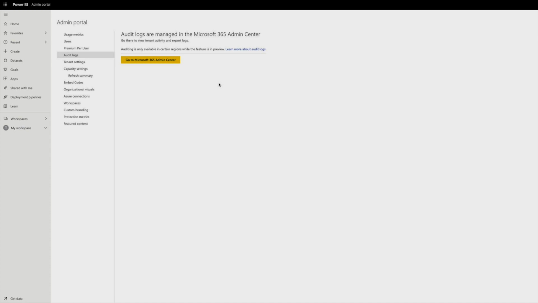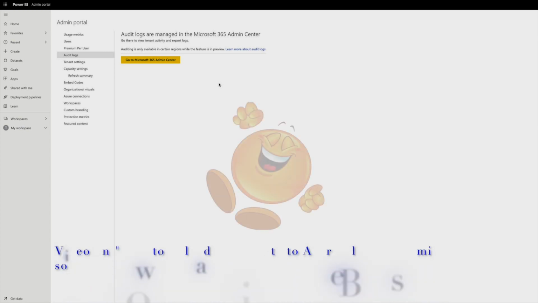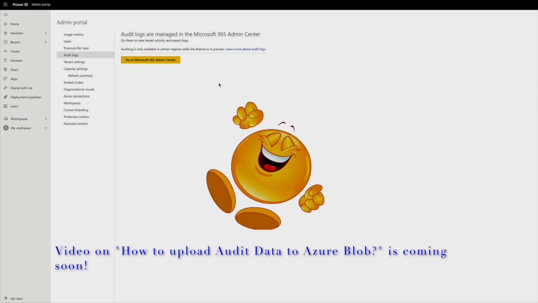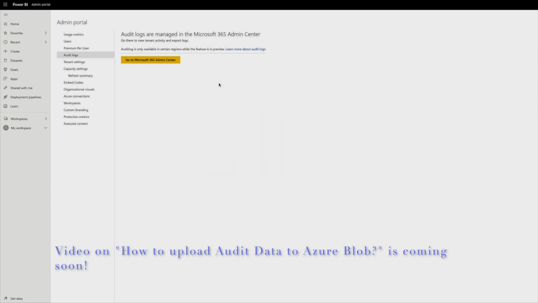And there is also an automation process with the help of which you can directly upload all your audit logs into Microsoft Azure blob storage or data lake, and from there you can directly create your reports in Power BI. Definitely I'm gonna make a video on that too, but later. First let's cover this one, what you will get over there.